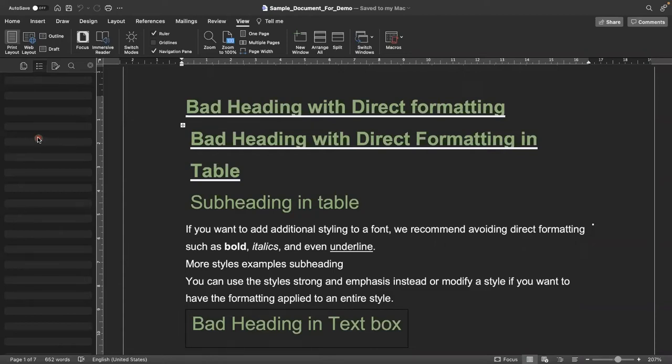So the next thing we're going to open is the style pane. The style pane is where most of the magic happens in creating an accessible document. It's a really fun place. Don't worry. If you've never been in a style pane before, it can seem a little intimidating, but it's a lot easier than you think. You're going to just get into the flow of it.